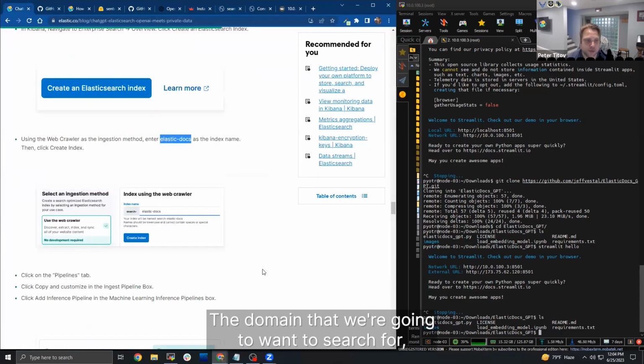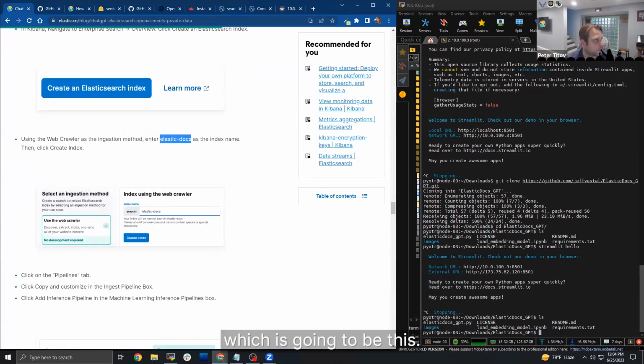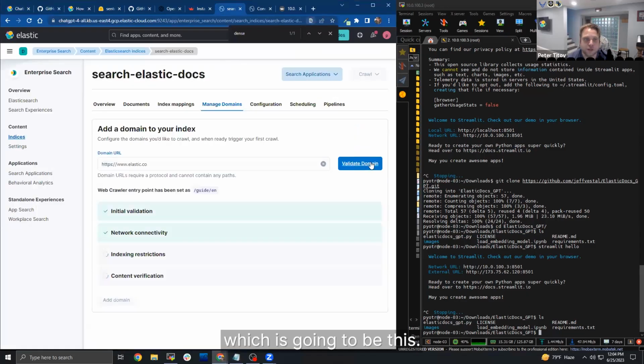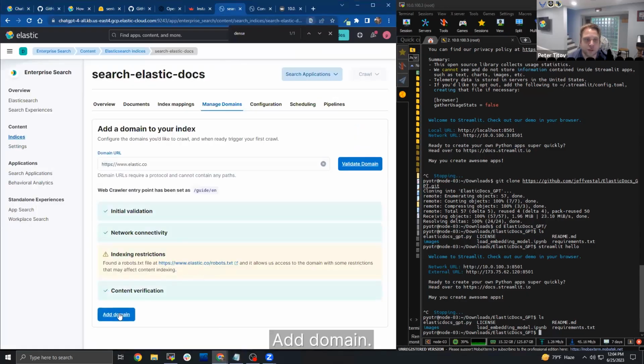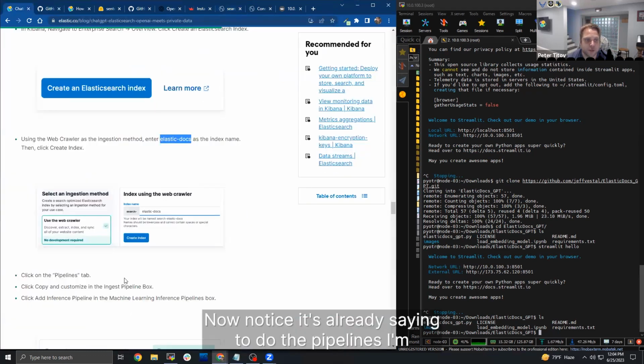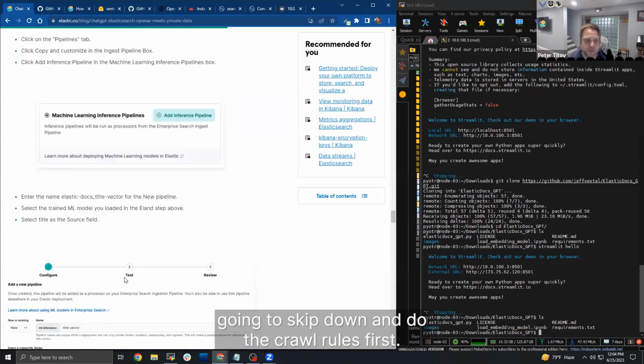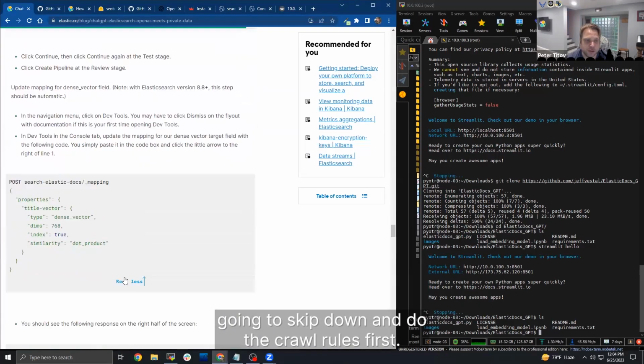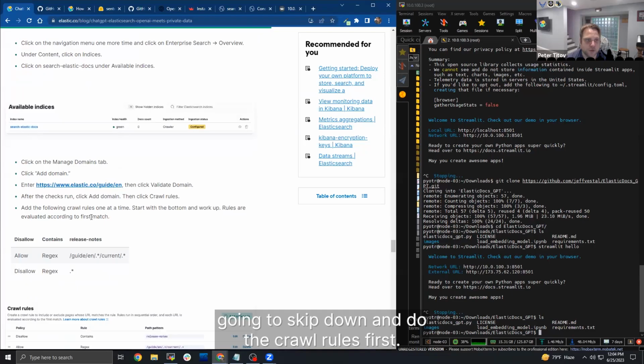The domain that we're going to want to search for is going to be this. Add domain. Now notice it's already saying to do the pipelines. I'm going to skip down and do the crawl rules first.